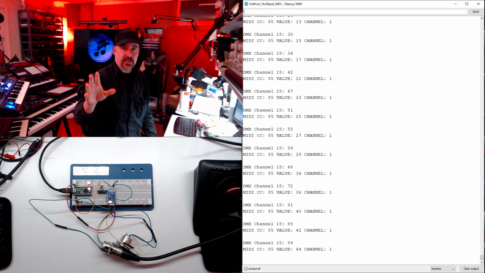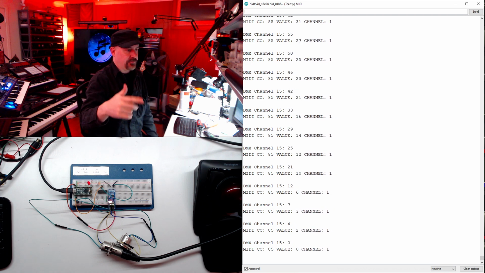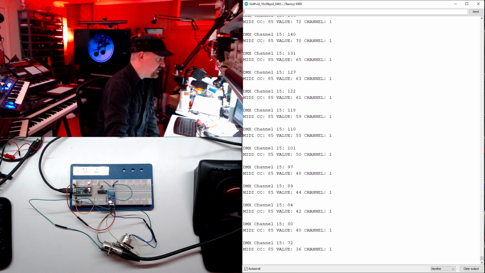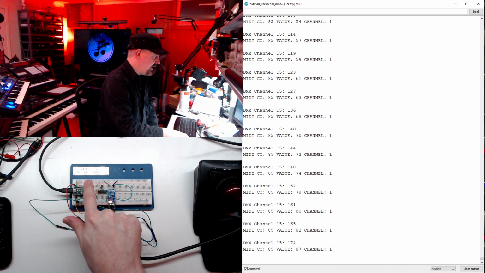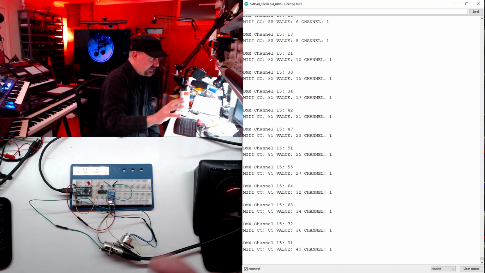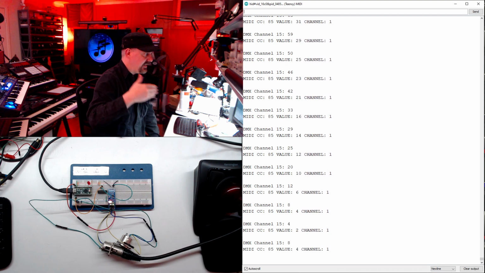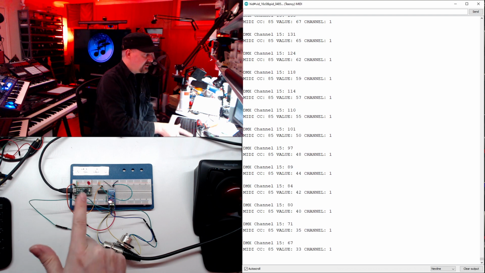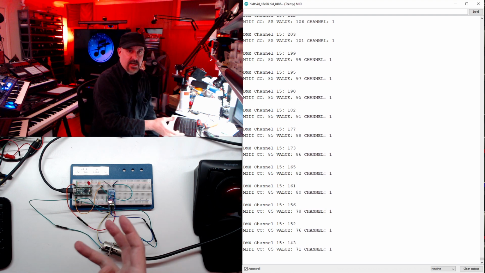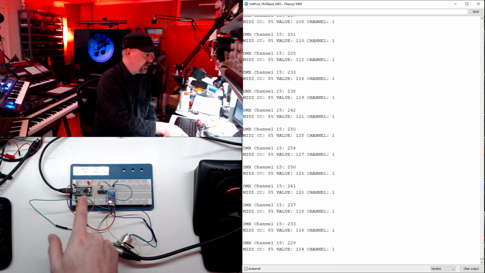Now I've started my DMX software and it's now sending out values, and you can see those values scrolling by here. And you can also notice that our indicator light on our board is kind of flickering on and off to indicate the data is coming in. So that's a good way to tell that you've actually got data coming in and it's being read.